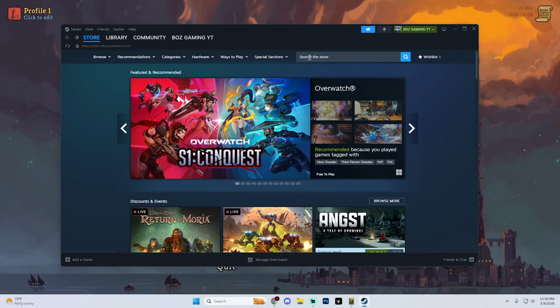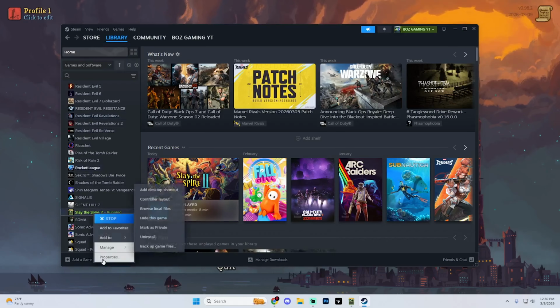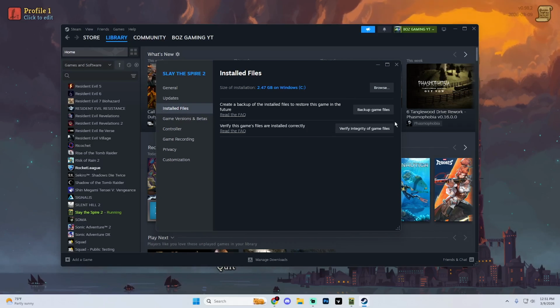If you're still having issues, reopen Steam again, and once you have Steam open back up, go into your library and find Slay the Spire on here. Right click on it and then go into properties, and it's going to take you to a page that looks like this. Scroll down to installed files and hit verify integrity of game files. Steam's now going to check and repair anything missing or corrupted.